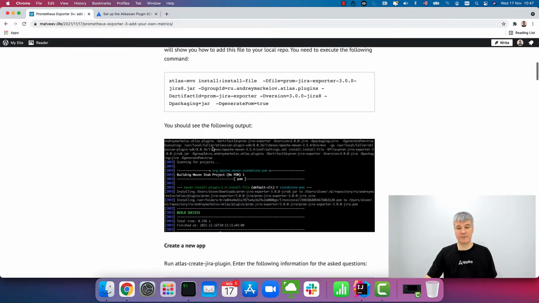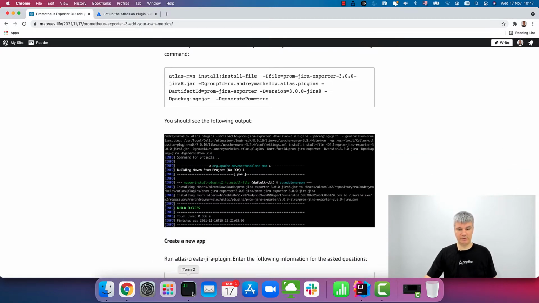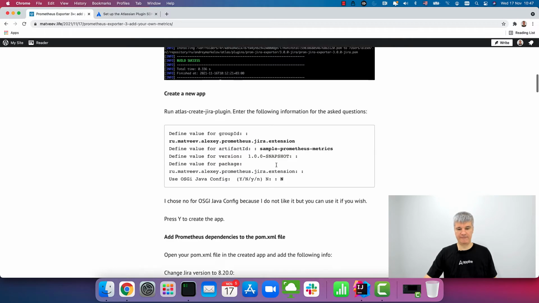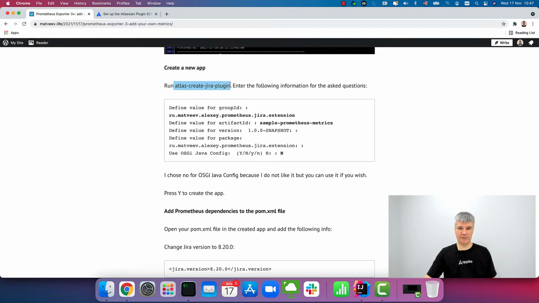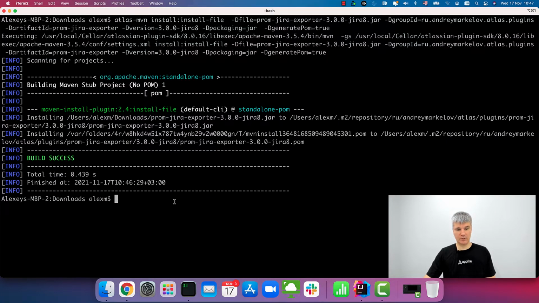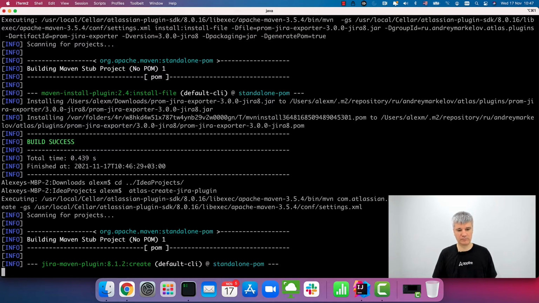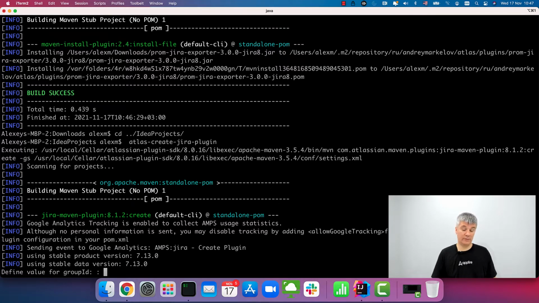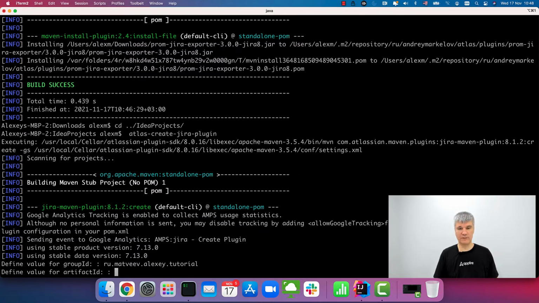Okay, what's next? Here is the window which we should see, and we saw it, right? Build success, that's right. And then we need to create a new application with atlas-create-jira-plugin. Here it is. Okay, let's do that. I will move to my project folder, and then I will execute atlas-create-jira-plugin. Okay, I will add group ID. It can be anything. Let's say I will say it like this. And then artifact ID, I will call it my-metric-tutorial.